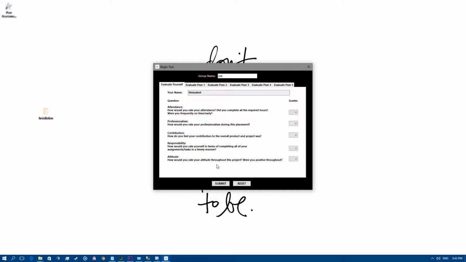In the Begin Test window, you may select your team members in each tab. Please remember to fill in all the details. If you have forgotten to fill in one of the blank fields, a warning will be shown upon pressing the Submit button. If you feel like deleting all entries before submission, the software gives you the option to reset your entries using the Reset button.